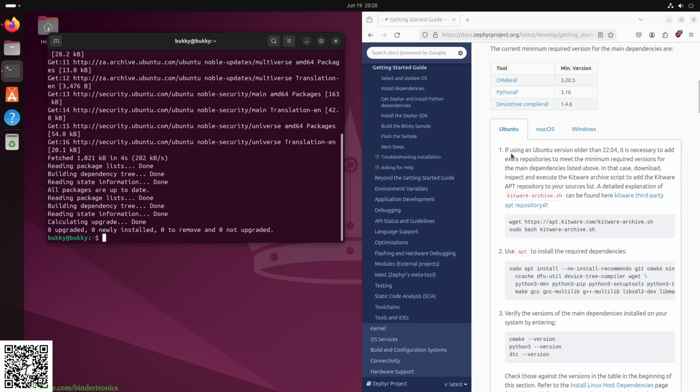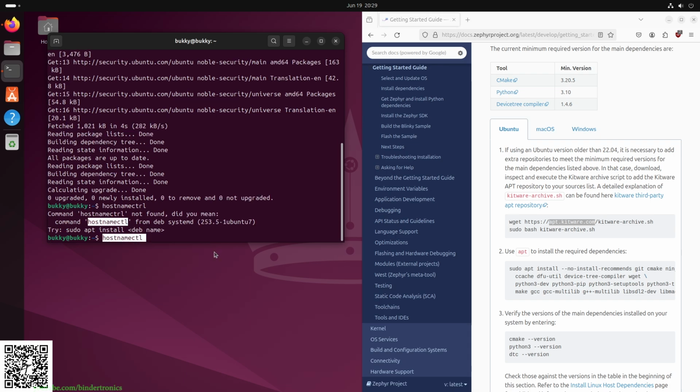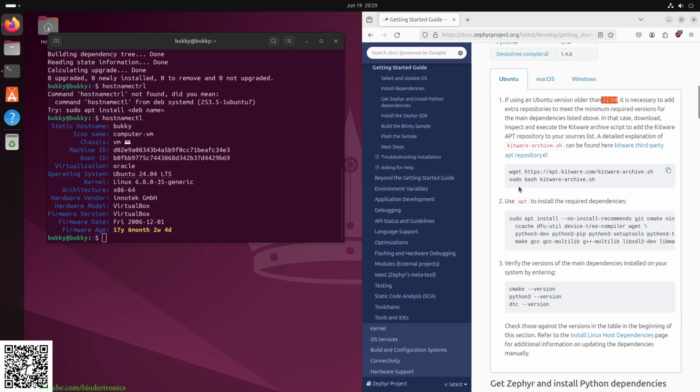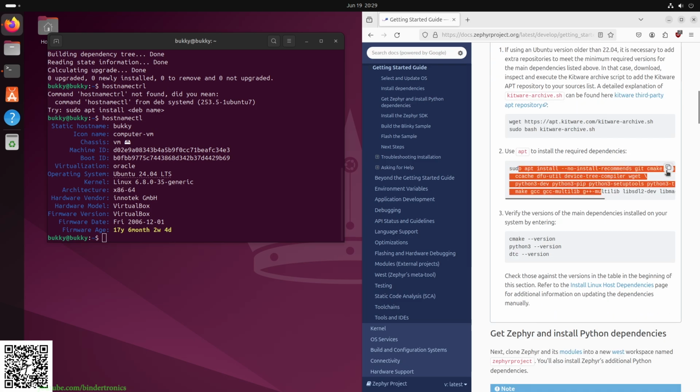On the next step, if we're using an Ubuntu version older than 22.04, we need to add the following. But for mine, which is hostnamectl, if I can spell it correctly, it even helps you. How nice, that's new. Then we can see here I'm on Ubuntu 24.04 LTS, which is a version higher than 22.04. So we can skip this first step.